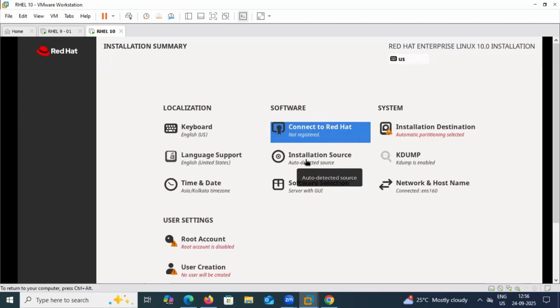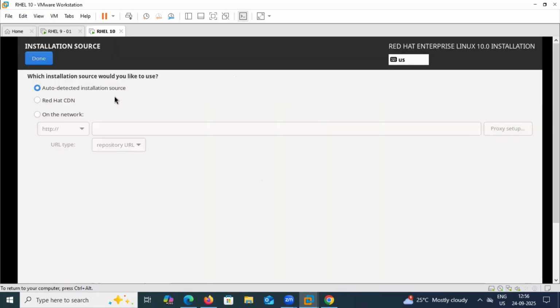Next, installation source. Installation source means from where you are installing it. By default, it has selected the auto detected source. Auto detected source is nothing but your CD-ROM. If you want to go with Red Hat CDN or network installation, you can go for this option and provide the path of the installation, that is the kickstart file or whichever path you have where your ISO image is. I'll go with the default one, that is the auto detected installation source.